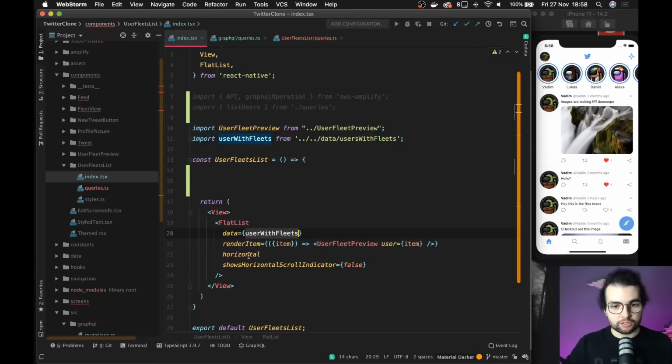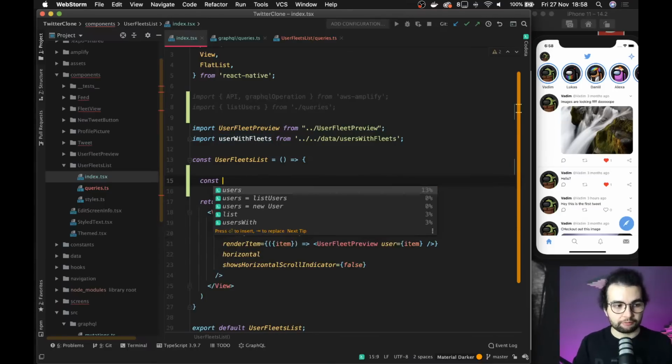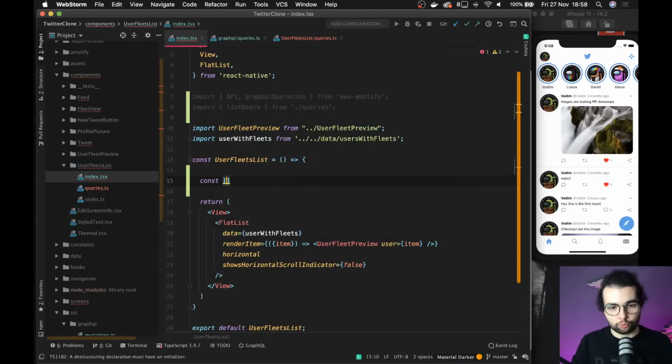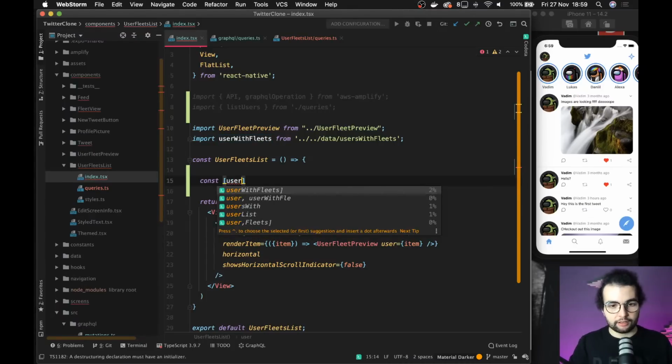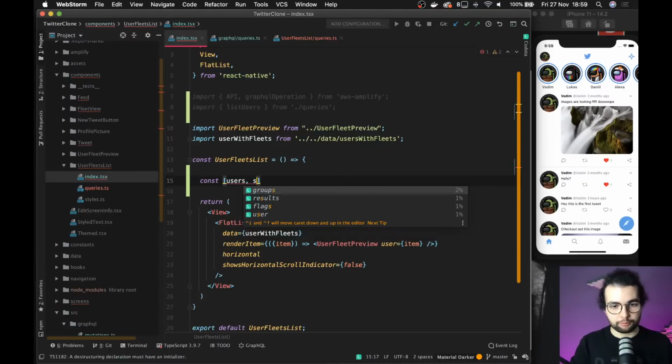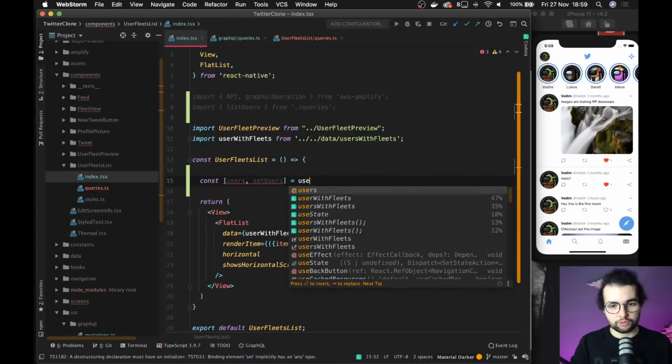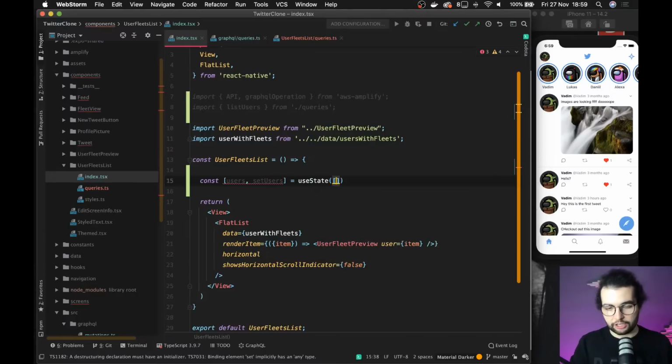Yeah, the users with fleets, we will save them into a state variable, because initially there will be no users with fleets, then we will have to query, then we will have to save them somewhere. So we will need a state variable. Set users is equal to use state. Initially it will be an empty array, so these users will be used in our flat list.